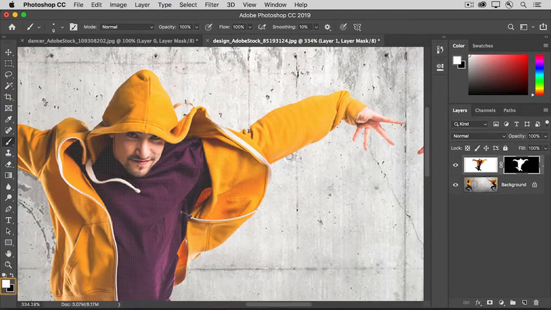And I'll make sure that black is my foreground color. I'm going to press X on my keyboard to switch the background and foreground colors there, so black is in the foreground. And then I can just click and drag over that hoodie tie to remove it from the photo. And I'm just hiding it on the layer mask. I'm not permanently deleting it, so I could change my mind and bring it back by painting with white there.